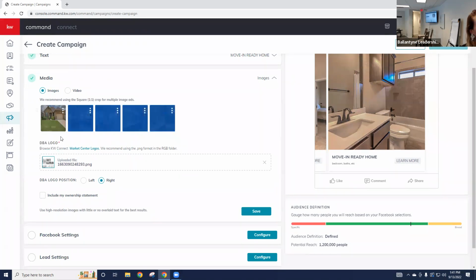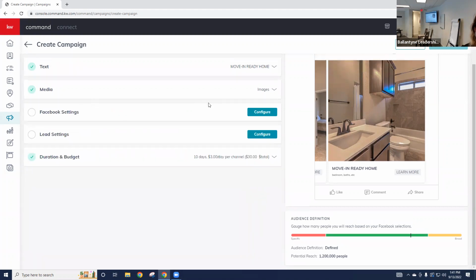Now a DBA logo will be required, and that should be pulling from your marketing profile. So you guys should be good there. Let's go ahead and click save. And now we're going to go into Facebook settings.